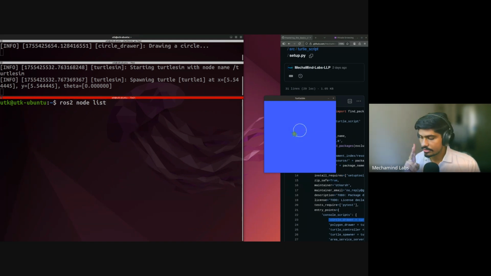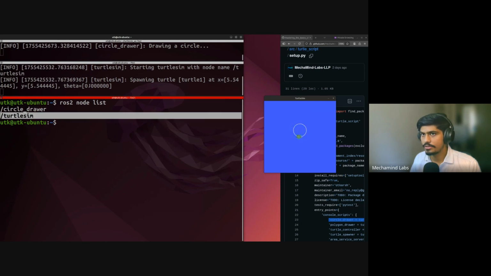So two nodes should be active for now. One is the turtlesim node and the other is the node we created just now. The name of the node is circle_drawer. If I press enter, you can see this node, which is running here, and this node, which is the turtlesim node. These two nodes are active.